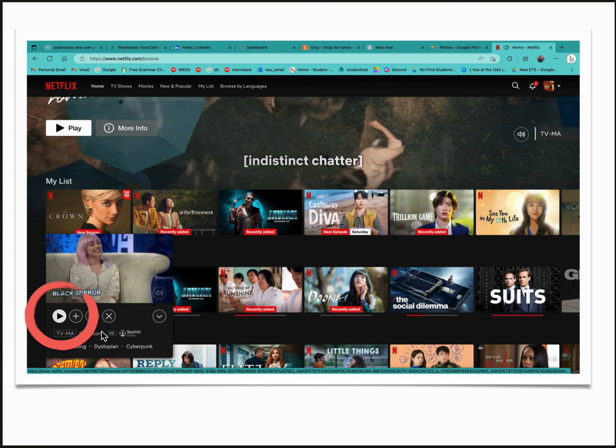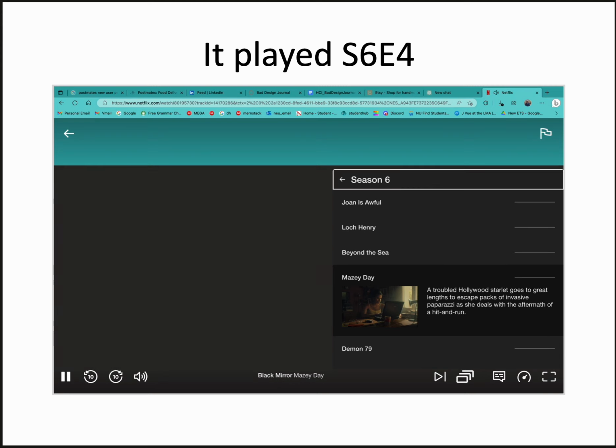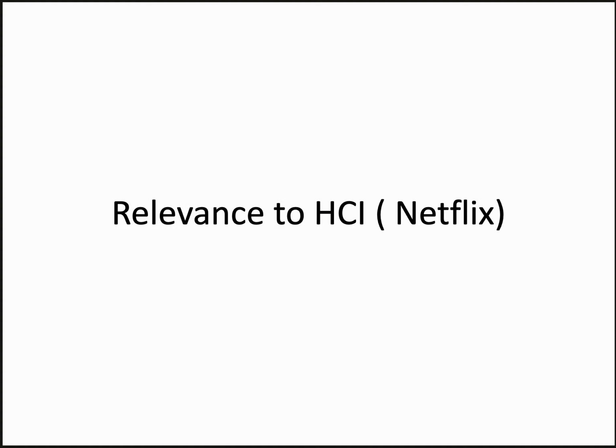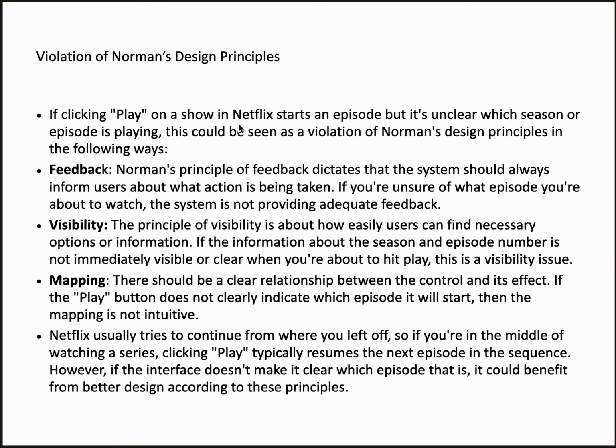So I've been watching Black Mirror recently, and every time I click play, it just randomly goes to season 6 and some random episode, which is season 6, episode 4. Relevance to HCI. Clicking play on a show, it's unclear which season or episode is playing. Feedback: I don't know which. Every time I click it, I'll be surprised what episode is going to be playing.